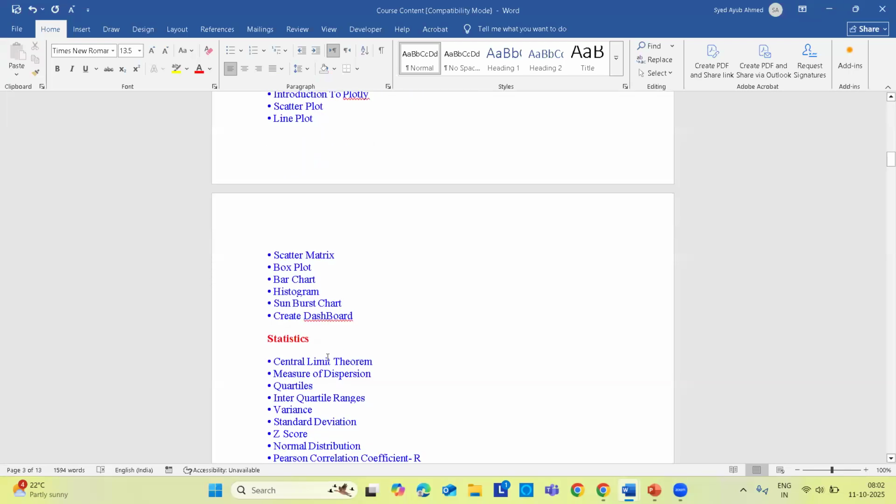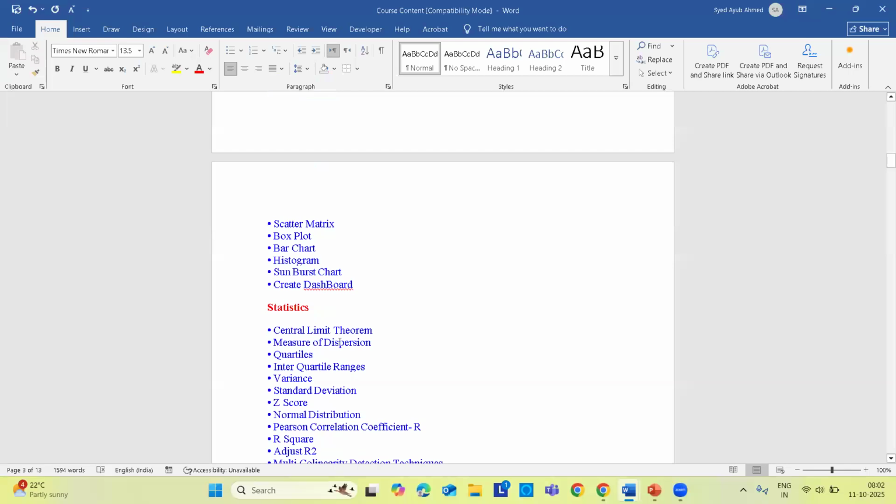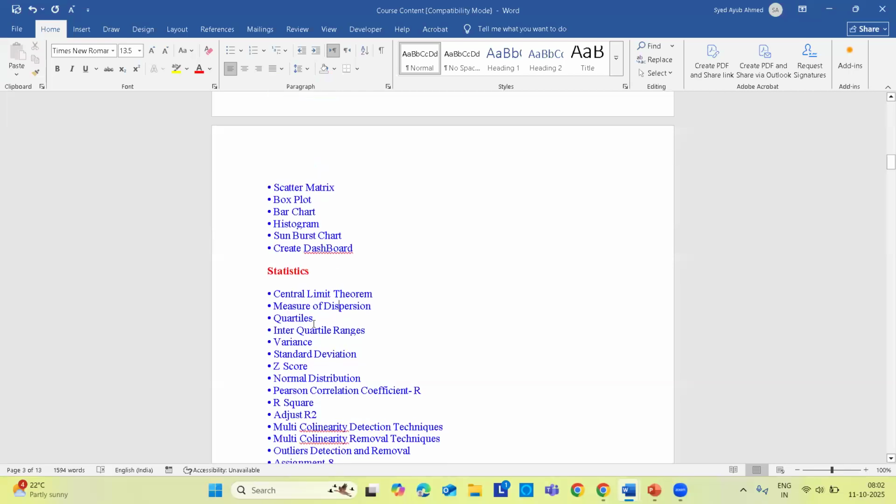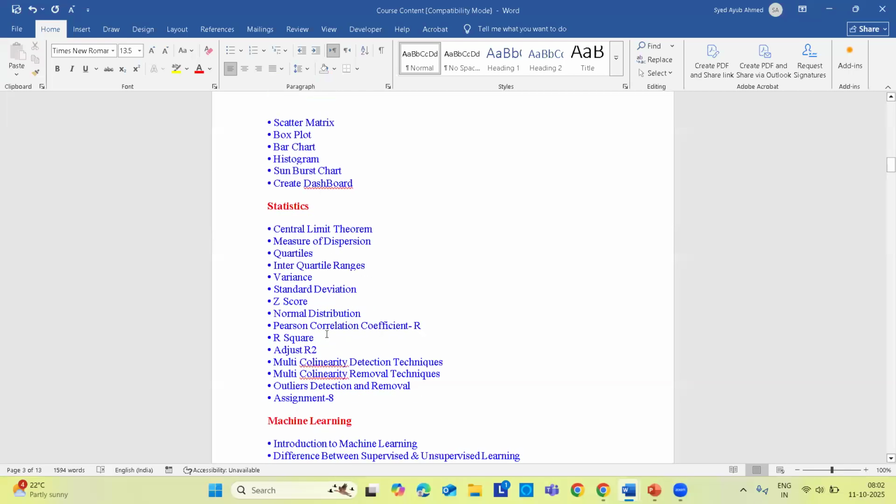Then next is statistics. Central limit theorem, we'll see measures of dispersion, quartiles, interquartile range, variance, standard deviation, z-score, normal distribution, Pearson's correlation, coefficient of R square, adjusted R square. These are some measures in statistics. I'll cover them. I'm just walking you through the course content first.